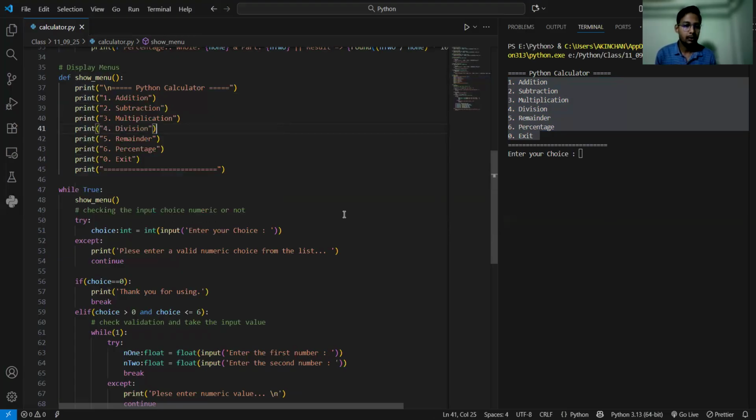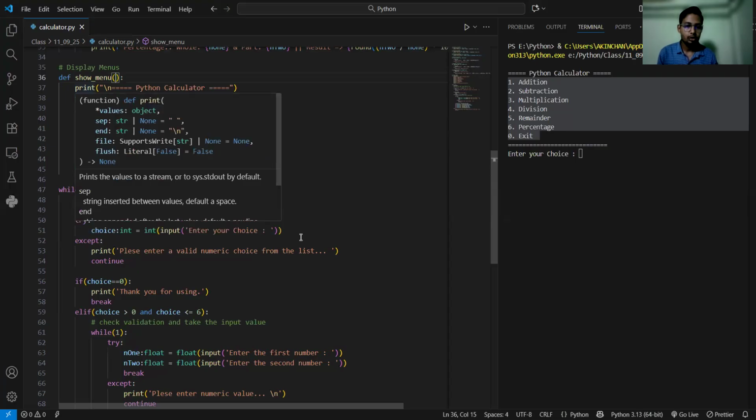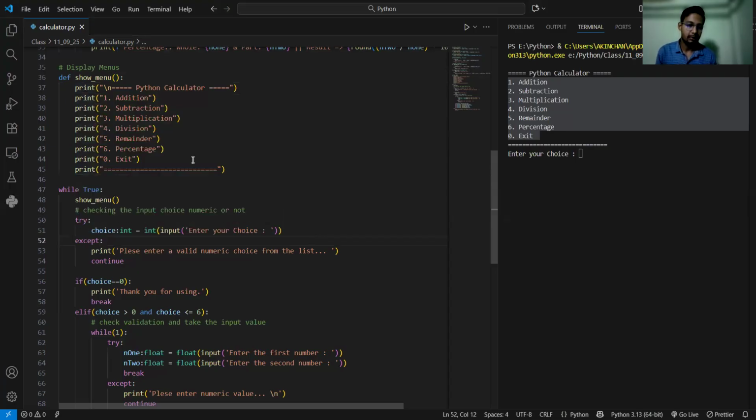And to write a function, at first I have to write a keyword, which is def, and after that I have to write the function name in this way. Here we can pass parameters, but for the show_menu function we don't need any parameter, so that's why there is no parameter.